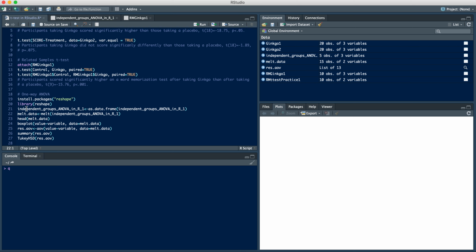You're going to need these files, independent groups Anova in R 1, 2, and 3. I'm going to use 1 as the example.